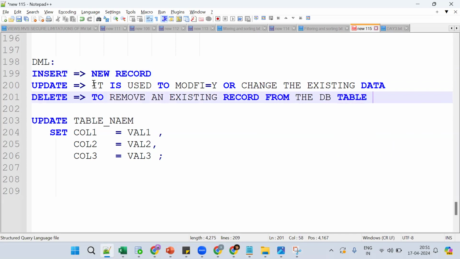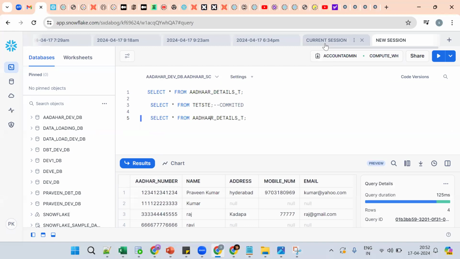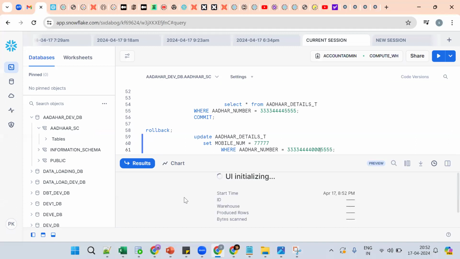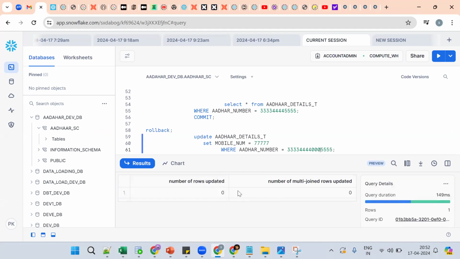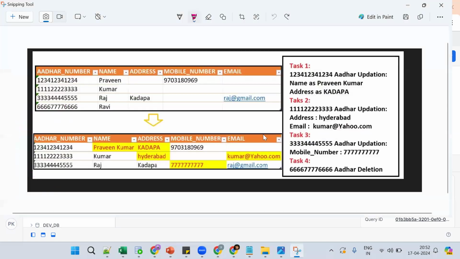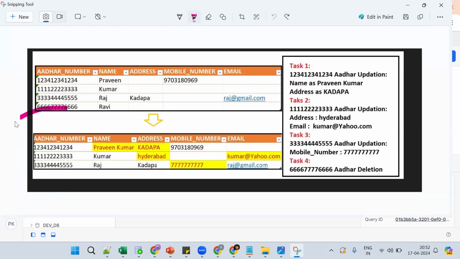Remember, if you want to perform update or delete, the record compulsorily should be there. Suppose I put some value that does not exist. What happens? It will say 0 rows updated, because there is no such record. So if you want to perform update or delete, the record should be there, then only you can do it. Clear so far. Now the last task is that they want to remove the data. How can you remove it? You should go for delete.